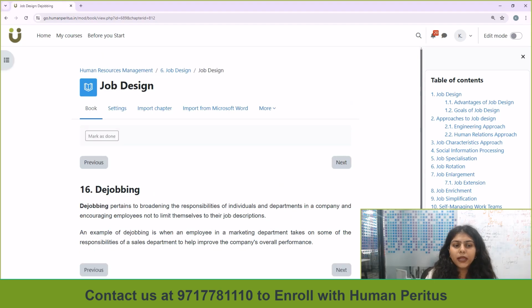Then we have dejobbing. Now dejobbing means broadening the responsibilities of individuals and departments in a company and encouraging employees not to limit themselves to their job description. So what is happening here is, I am an employee and I have set things that I do in a day. But here what is happening is my responsibilities are being increased. So these employees are encouraged not to limit themselves just to their job descriptions, the roles and responsibilities that were mentioned in the job description.